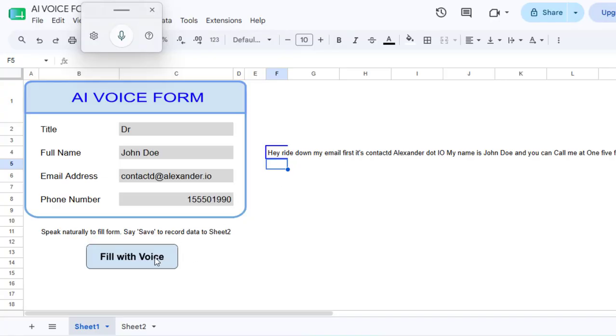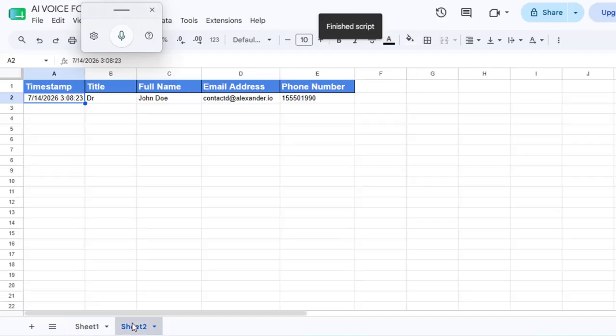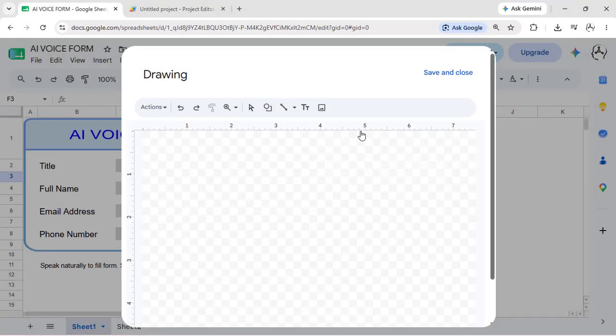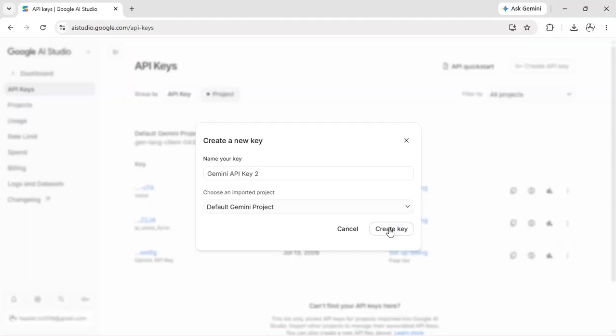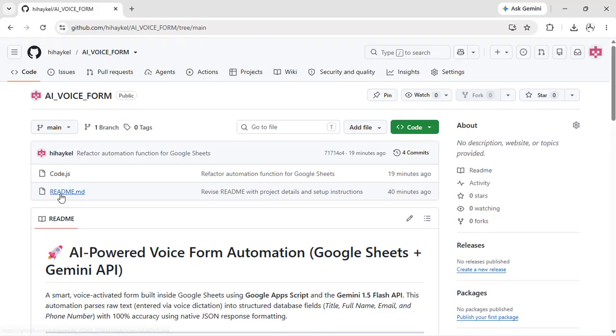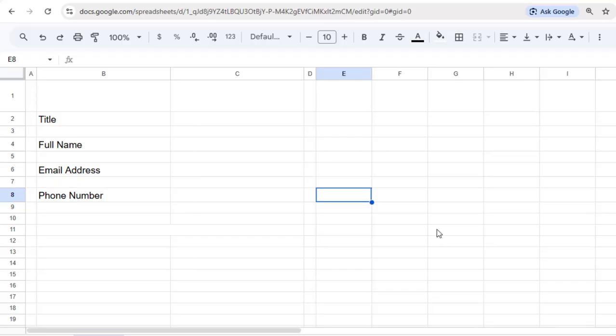Imagine filling out your Google Sheets forms using nothing but your voice, while an AI instantly organizes your data into the correct cells. Today, we are connecting Google Sheets to Gemini AI to build this exact smart system. The complete code is on my GitHub. Let's get started. In your Google Sheet, start by typing the labels in column B and adjusting the column widths.